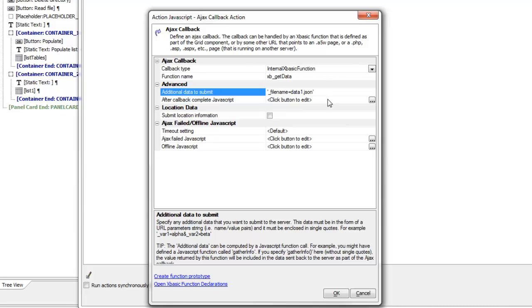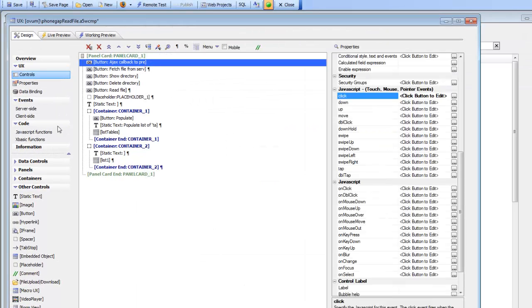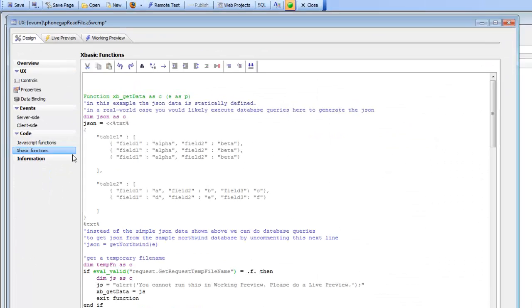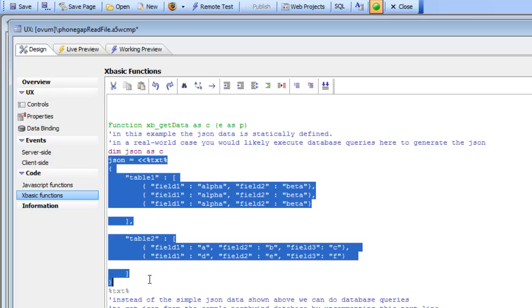That means that we would like the server to create a file of JSON data and call that file data1.json. So let's go now and take a look at xb_getData. I'm going to go now to the XBasic side, and here's our function xb_getData. In this example, we just hand-coded some JSON data, but of course in the real world you'd want to go to a database and do a query against the database.